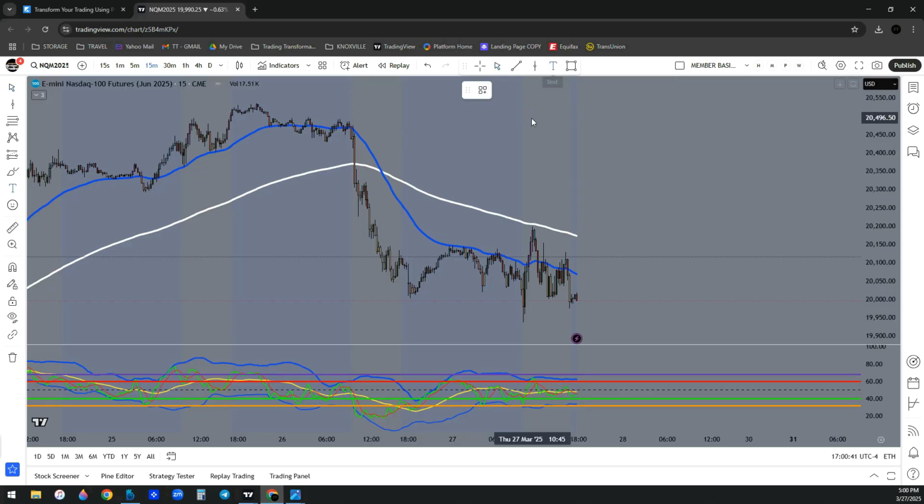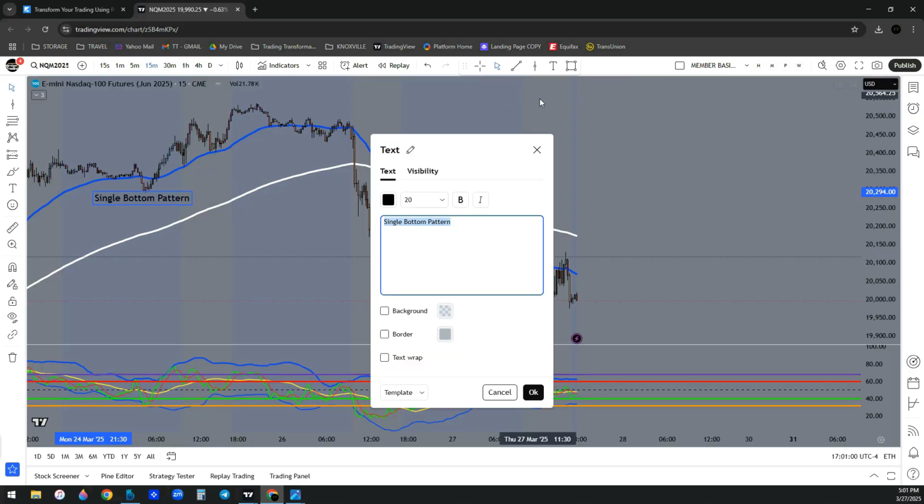Same thing with text. If I want to put some text on here and mark, maybe I want to say, hey, there's a single bottom pattern right here. And I can drag that text right there. We can change, of course, our font, our color, whatever other settings if we want that bold or italicized.